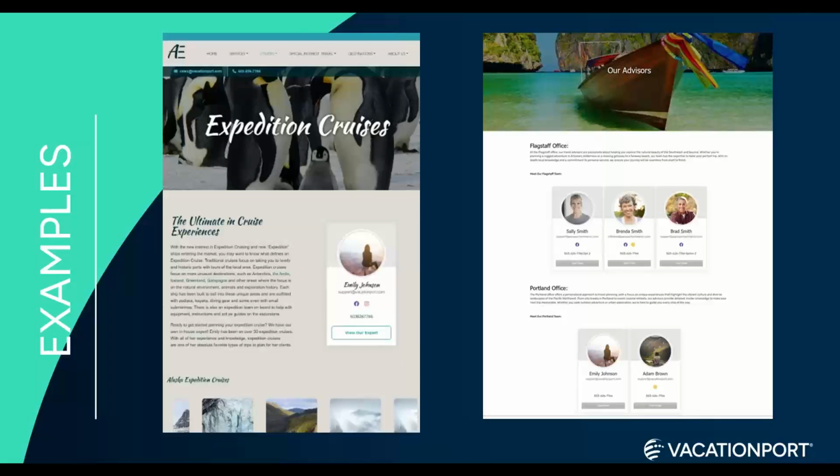I have a few examples here showing the agent profile element. So you can see here on the left side, I have one that showcases this advisor as an expert in expedition cruises. And I actually updated the button on this one to say, view our expert.